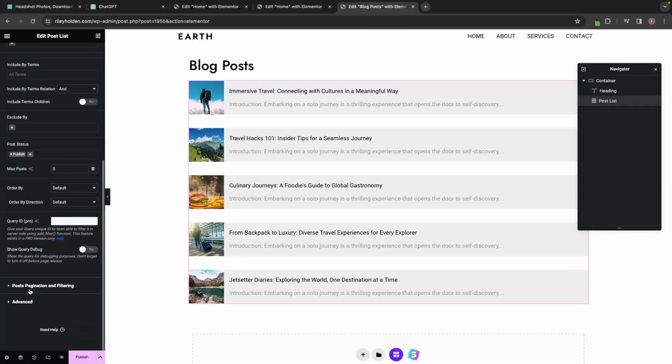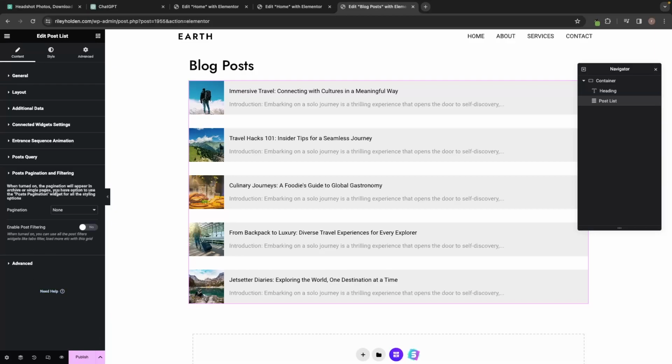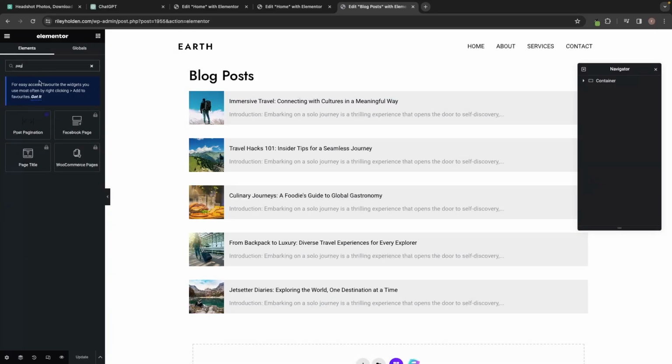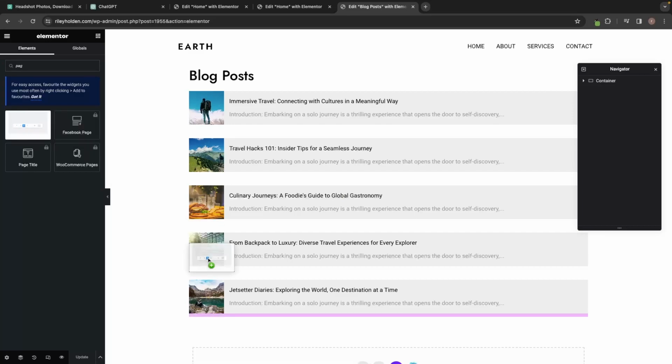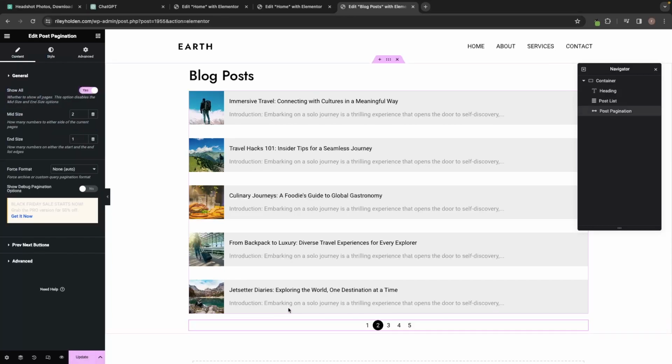And then if we go down to post pagination and filtering, we can change this to use pagination widget, which we actually haven't added yet. So leave this as post pagination widget. Then we want to go back to the main editor right here, and we just want to type in pagination. So post pagination right there, we just want to drag this underneath.